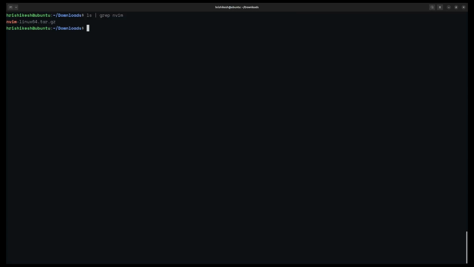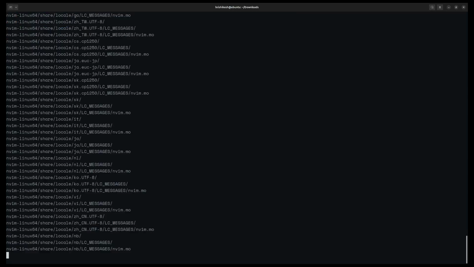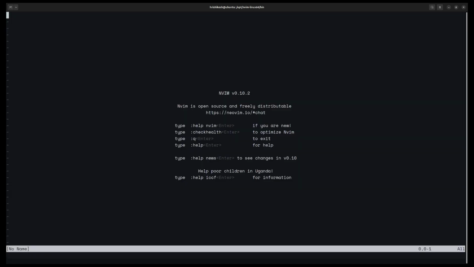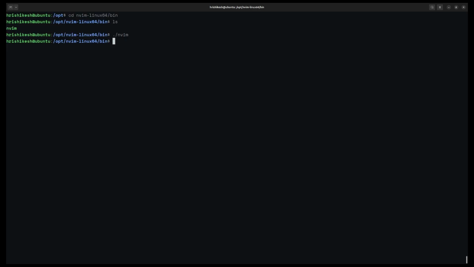The Neovim tarball is downloaded in my device. Now extract it to install in my device. First, I move the Neovim Linux folder to my opt directory. Inside the opt folder, go to the Neovim Linux folder and inside it, go to the bin folder. Here you can see this is the Neovim binary in our system. If you want to test it, just execute this binary of Neovim to get this Neovim editor. If you don't know how to exit from it, just hit the escape key, then colon and Q. You have successfully escaped from Neovim.